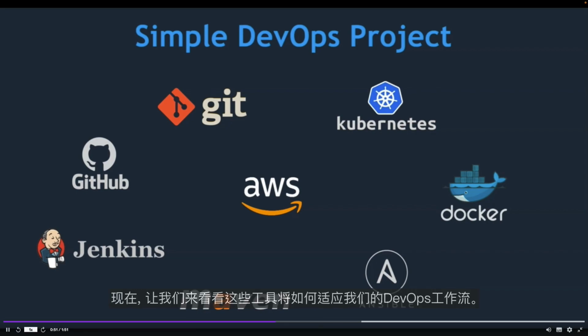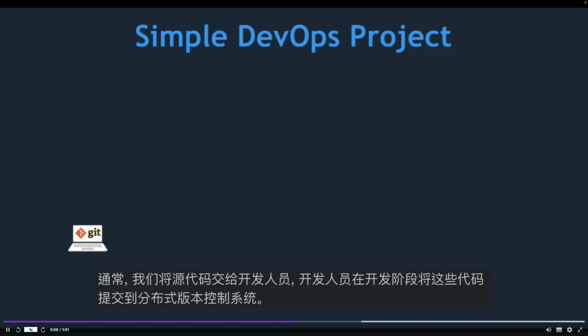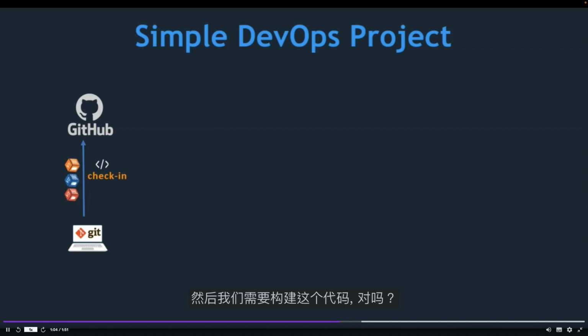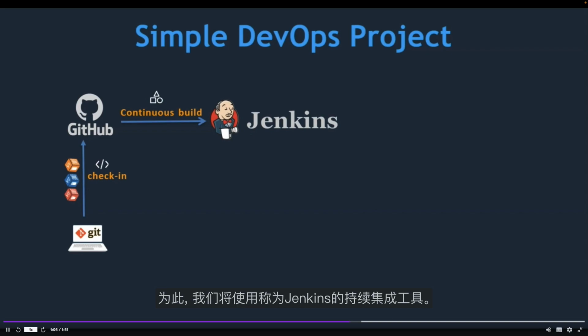Now let's see how these tools are going to fit in our DevOps workflow. Usually we have the source code with the developers, and developers commit that code onto the distributed version control system during the development phase. Then we need to build this code, right? For that we are going to use the continuous integration tool called Jenkins. Once Jenkins builds the code, it generates artifacts. Those artifacts we need to deploy onto the target environment.